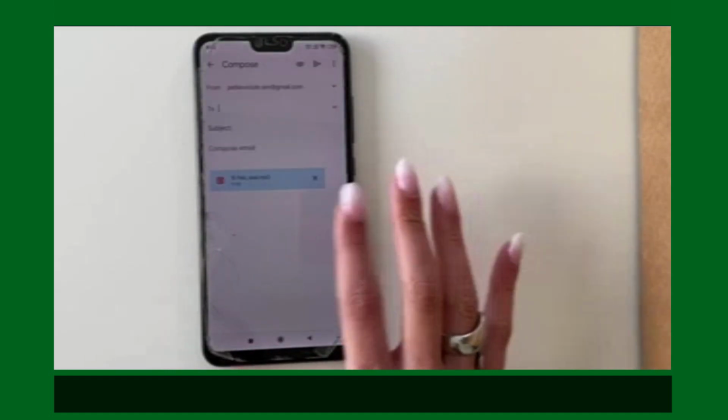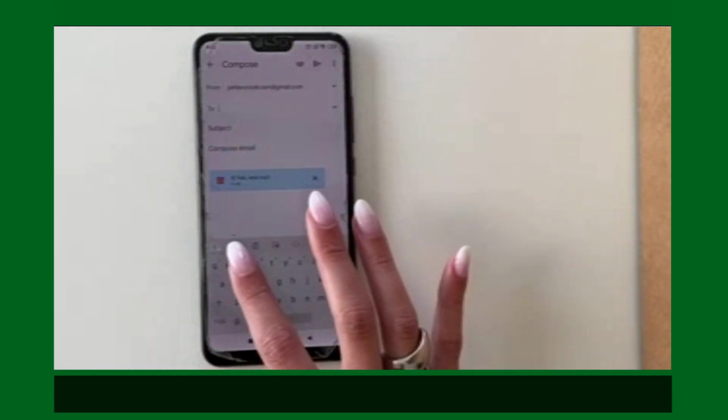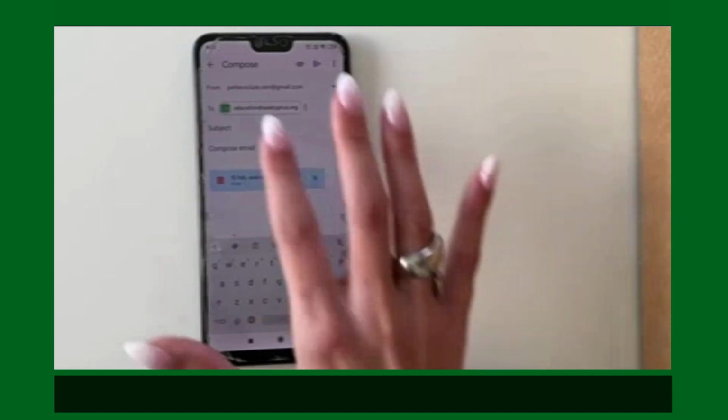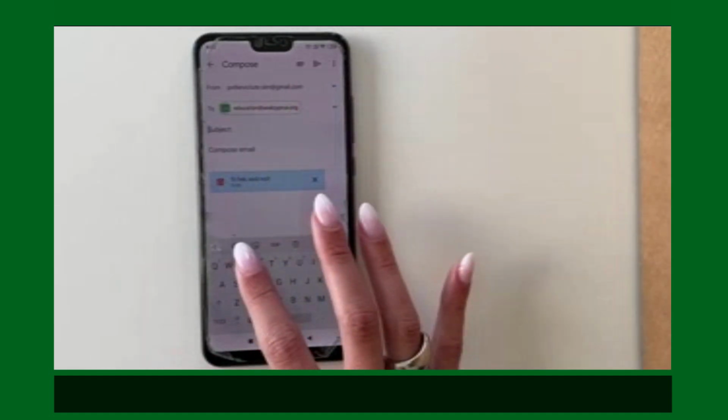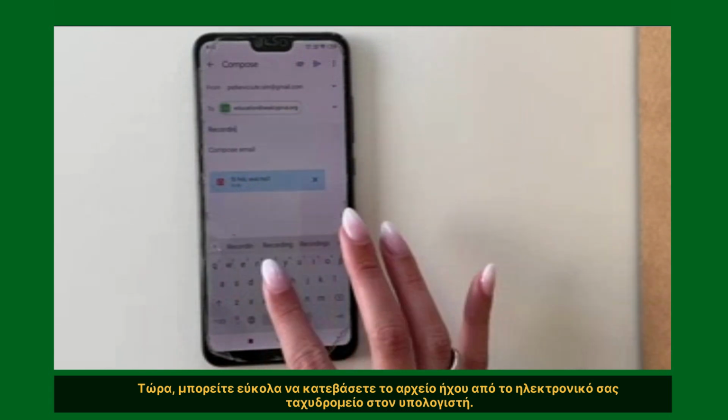In this case, we choose Email. The file is automatically attached to an email. You just have to specify the recipient, which could also be yourself. Add Subject and Send. Now, you can easily download the audio file from your email to your computer.